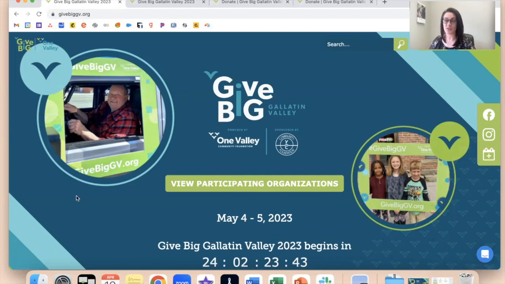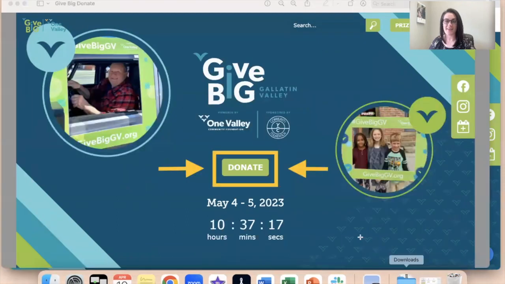Right now, it says View Participating Organizations because the Giving Day has not started yet. During the live Giving Day on May 4th and 5th, if you go to the website, it will have a big button in the middle that says Donate. If you click that Donate button, or if you click the search bar or the little magnifying glass next to the search bar, it will take you to the search page.